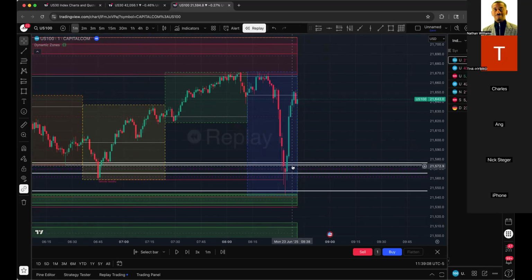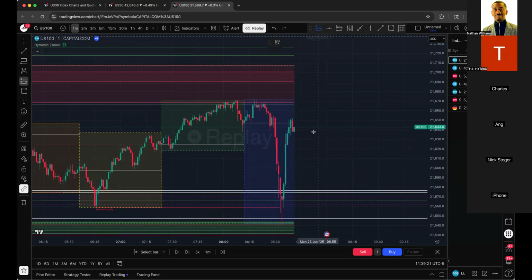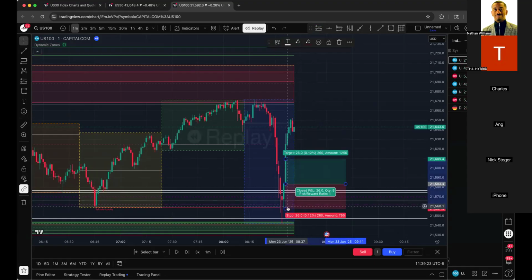The inversion area is right here. This is where the gap from the week and this 15-minute fair value gap overlap, and you can see that's the inversion area. We never closed below it. CSD, entry right there. Stop below the lows.